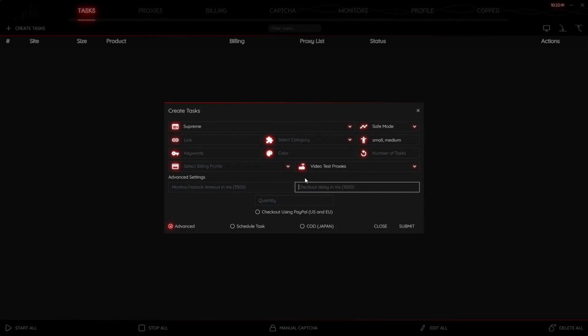This is because when you go for the initial drop, we don't have the links. That's why we have to use keywords. However, after the items drop and you're going for restocks, you'll have the link, so go ahead and enter the link here and that will be more useful for you.